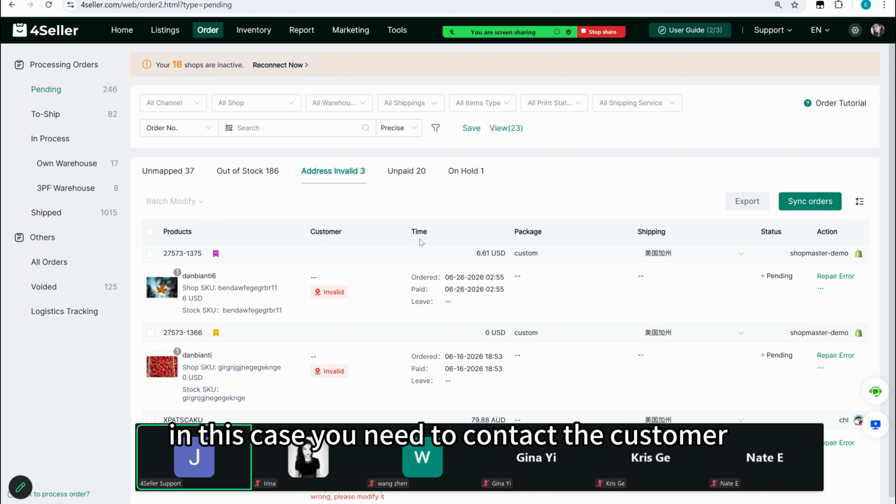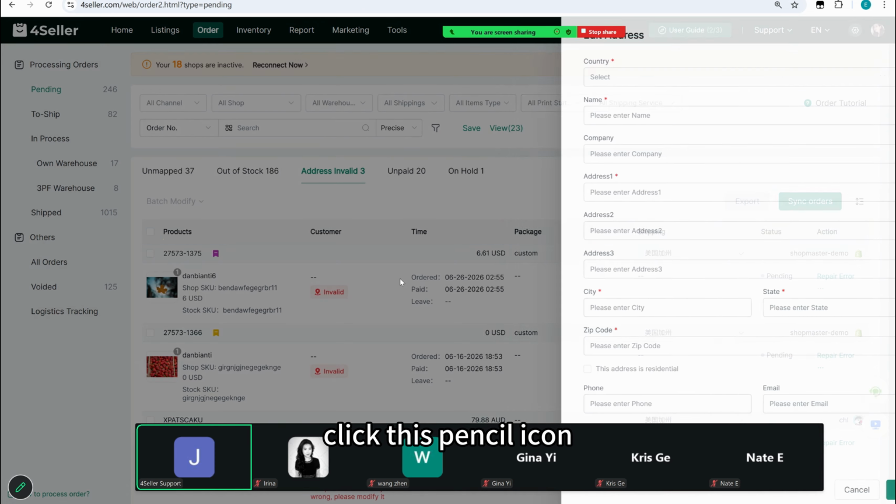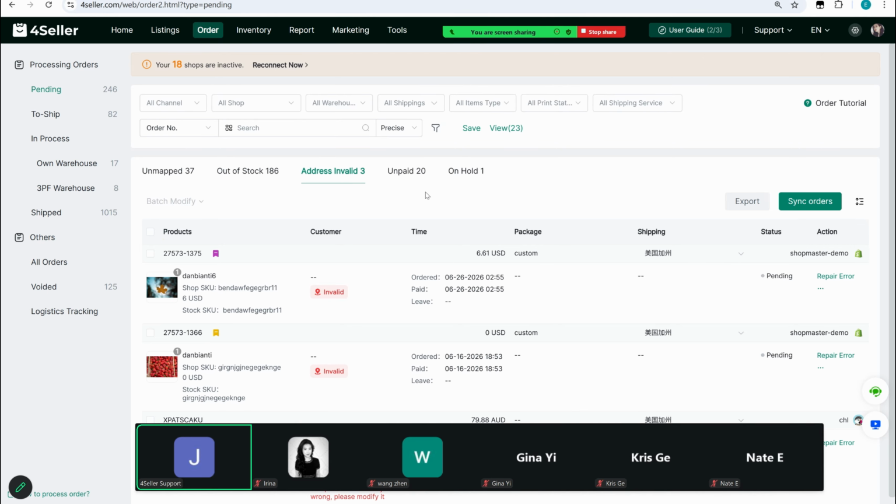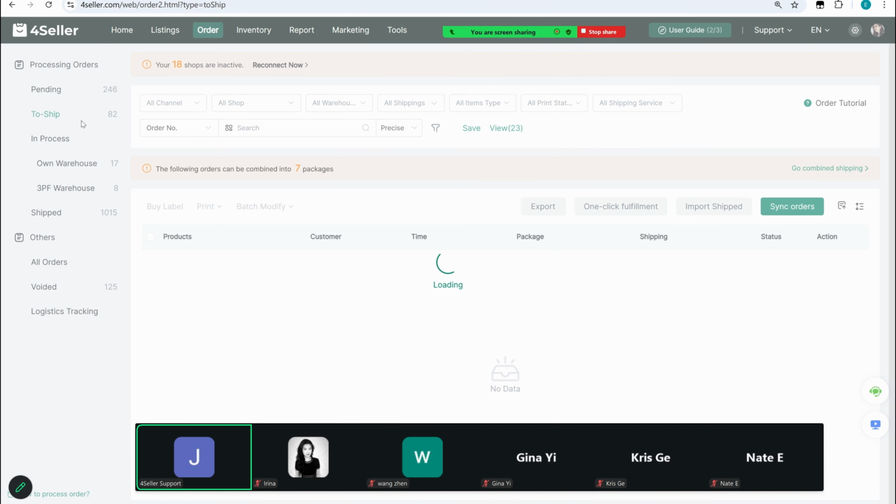And the third situation is an invalid address. In this case, you need to contact the customer to get the correct address. You can edit the address information here. Click this pencil icon to modify the address. And after these issues are fixed, the order will move to ship status.